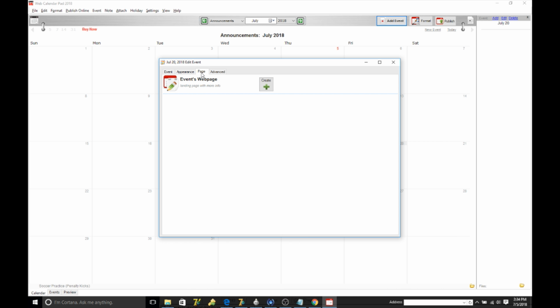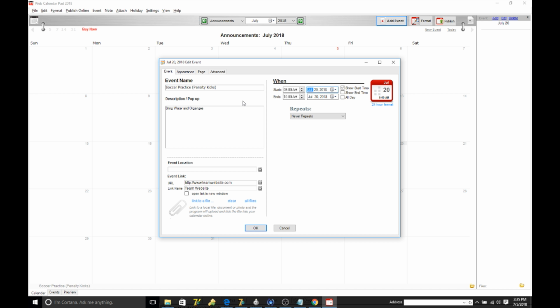Now on here, if it's an elaborate event, you can create a custom web page for the event. You would click on the create button here and then specify more details if you so desire. Ours is just a simple description here, so we don't need to have a custom page for it.